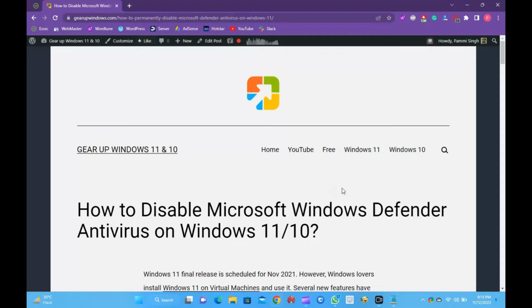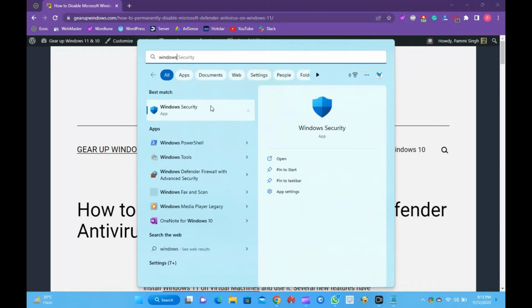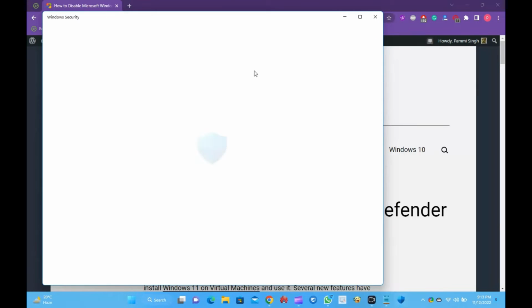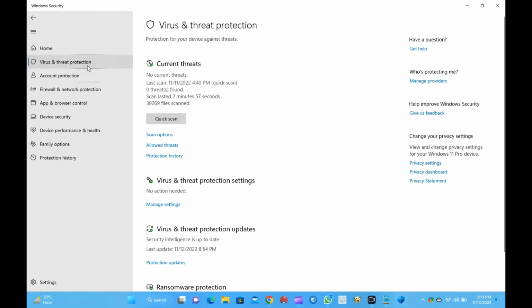To turn off Microsoft Windows Defender antivirus temporarily on Windows 11 or 10, click on the Search or Start button at taskbar and type Windows Security. In the available search results, click on Windows Security to open the same. Select Virus and Threat Protection in the left sidebar of Windows Security.